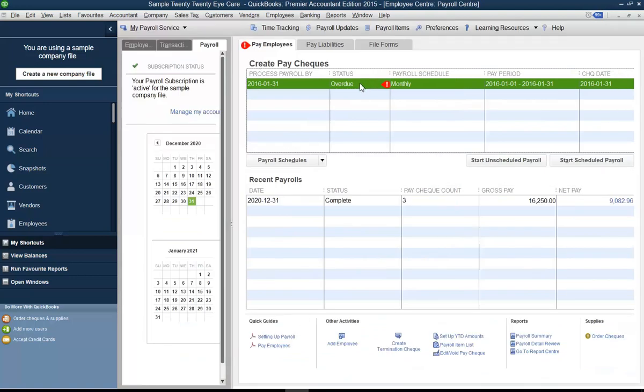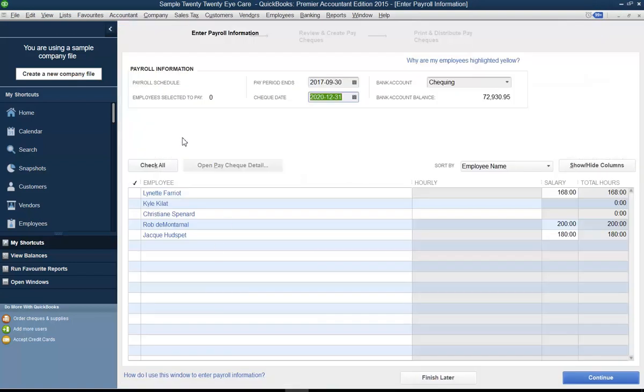So then your Create Paychecks, it's like a wizard that pops up. It's going to lead us through a few steps. So we're going to click on Start Unscheduled Payroll. Sometimes that would just simply say Payroll. So we would click on that button there, and then a list of our employees shows up along the left-hand side. So we're going to start by changing the pay period date.